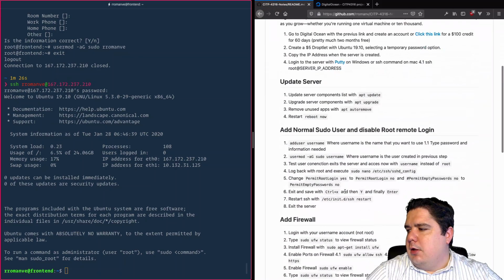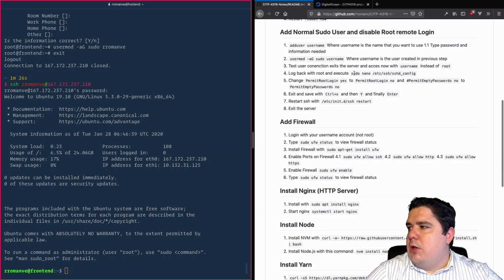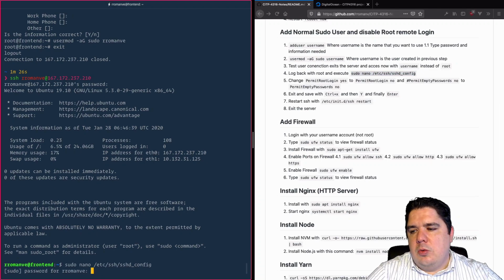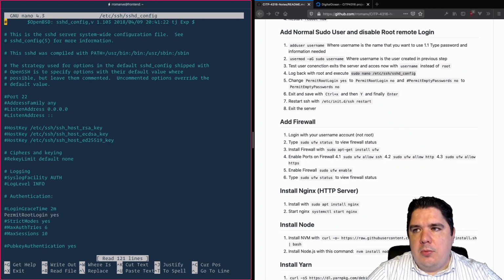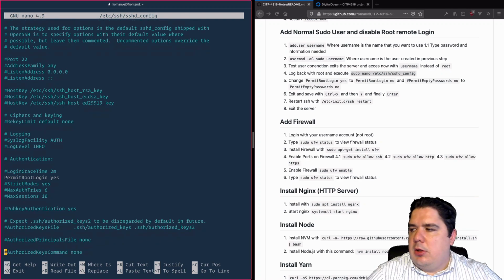For that editing, now we need to open the configuration for how to enter the server. So we open that. It's going to ask for our password. We put it there, and we're going to see a document that we can actually see.